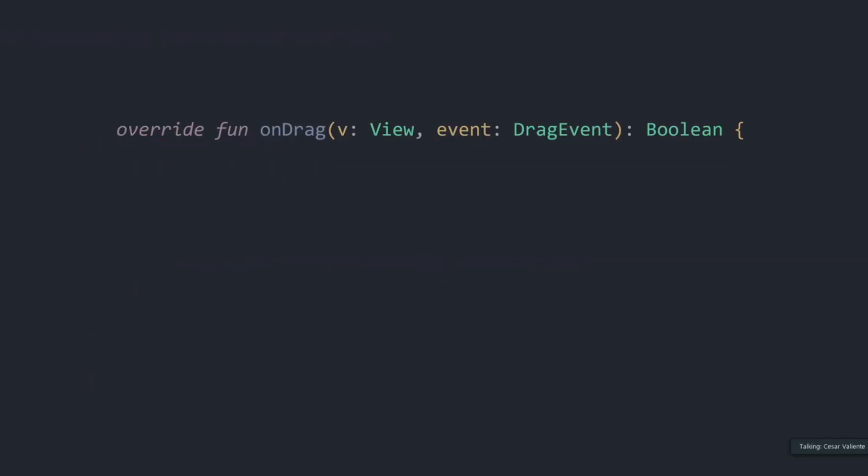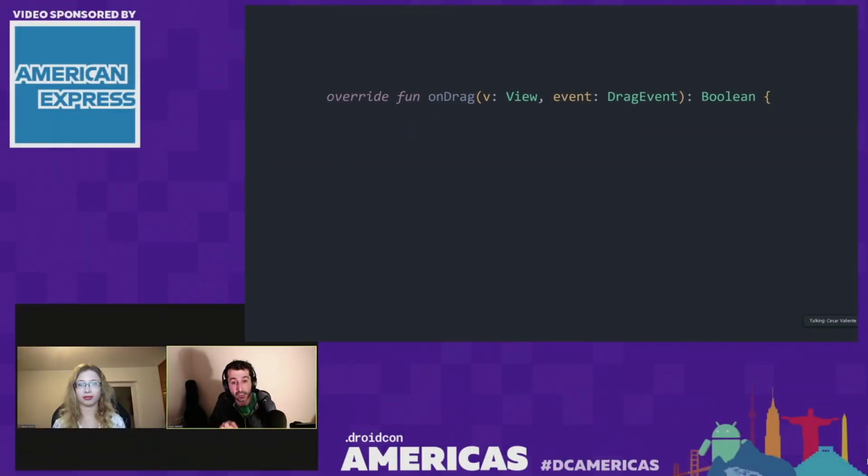The onDrag function, as you can see here, has two parameters, the view and the event. The important thing for us in this function is the event, the drag event. The onDrag function is going to be invoked every time that we start the drag and drop interaction. As soon as we start the drag interaction, in our case implemented with an on long click listener on the TextView, the framework is going to invoke this function in the drop. Then we can react to the different drag events that are going to be triggered.